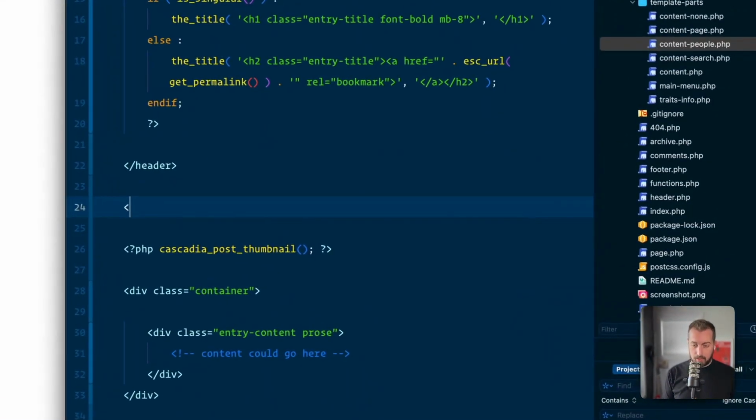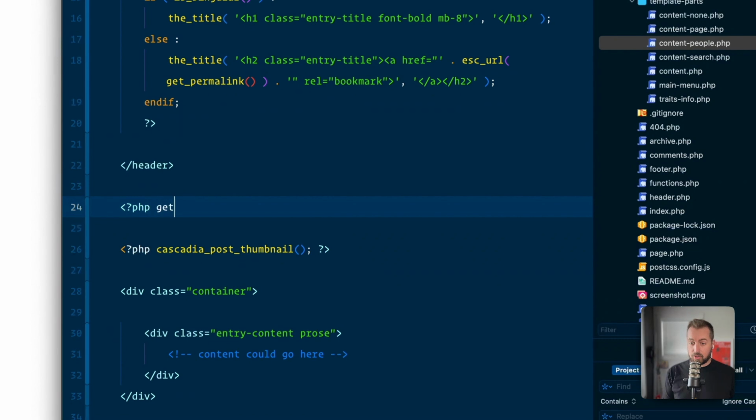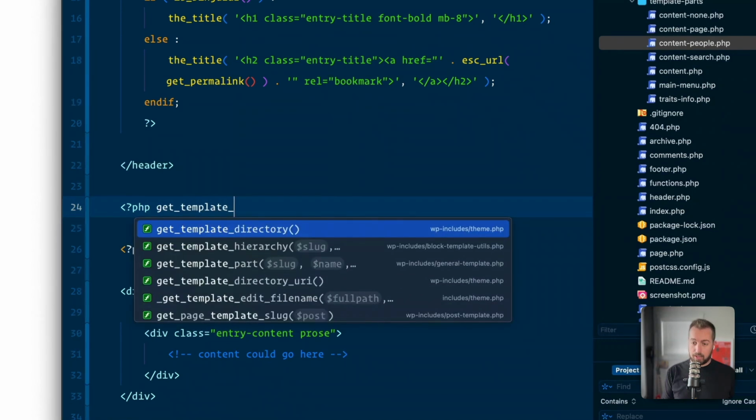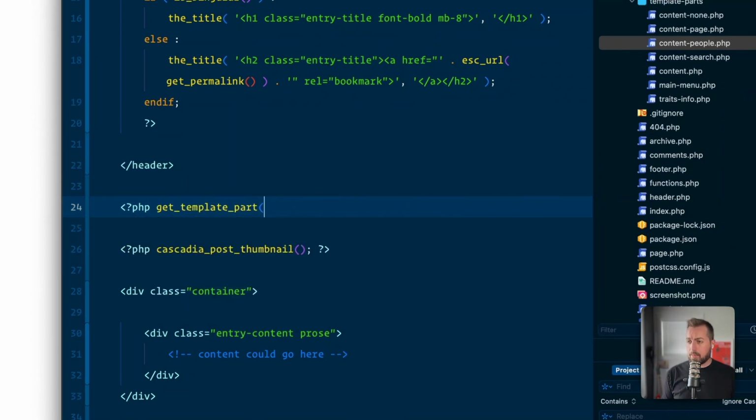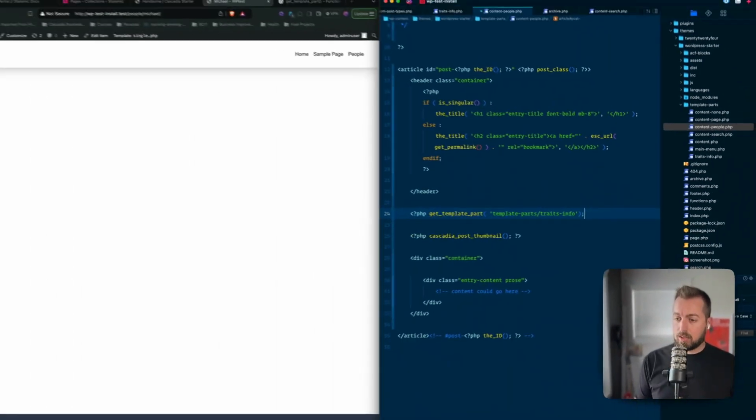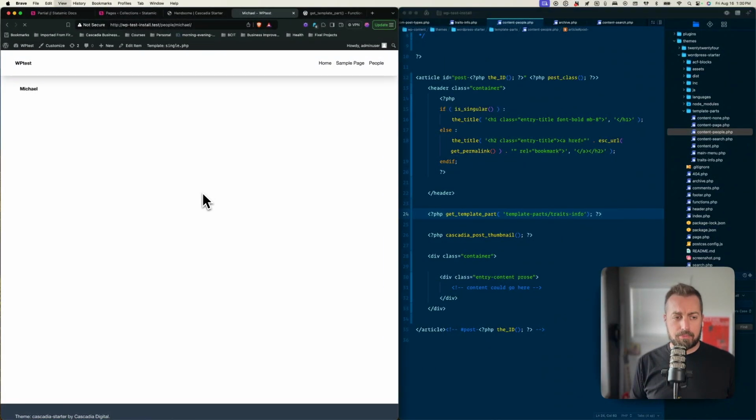With PHP, call the function get_template_part, and then I need the path into the folder where this file is. So it's in the current folder from the root of the theme, so it'll be template-parts/traits-info. And that should be all I need. And there's all my terms associated with this entry.